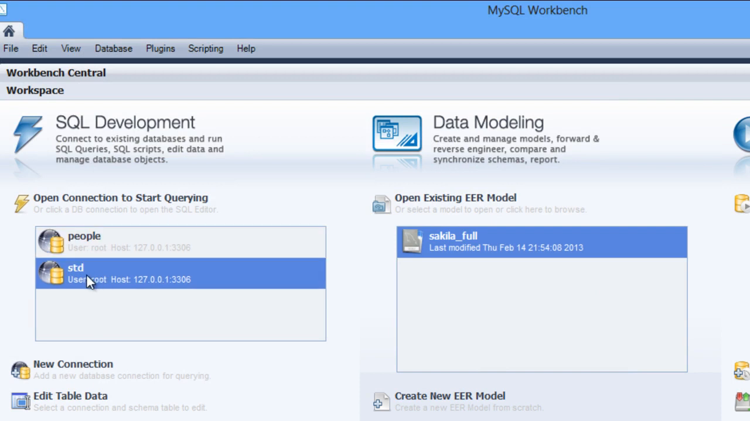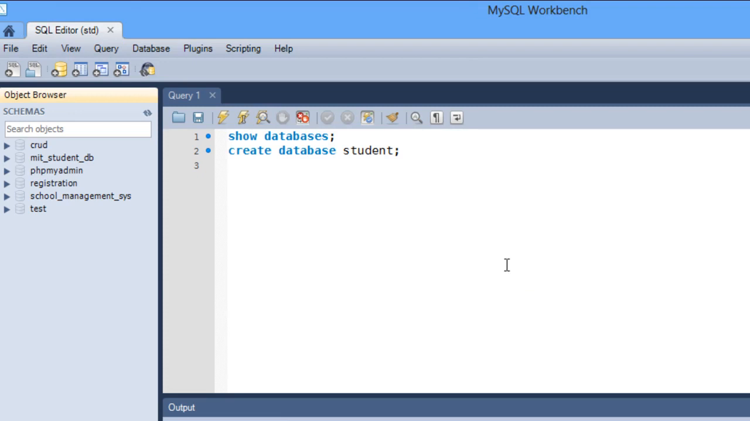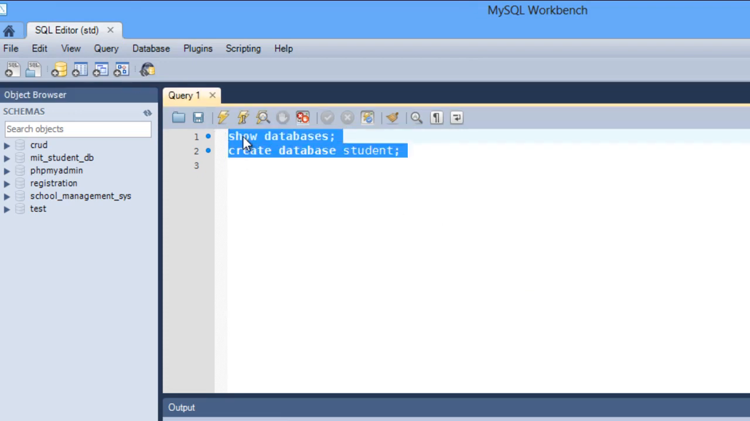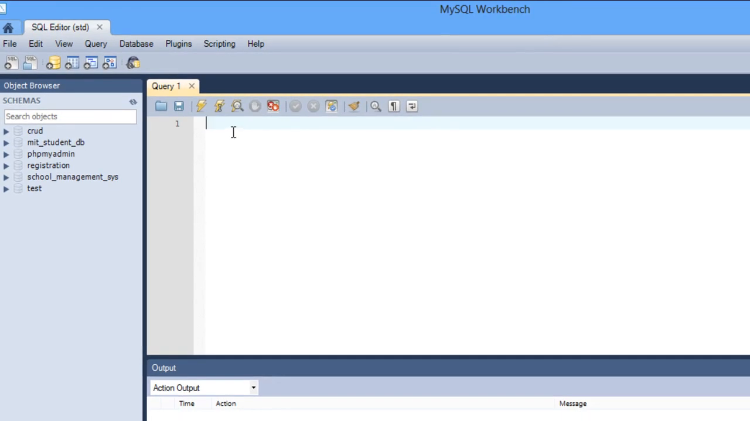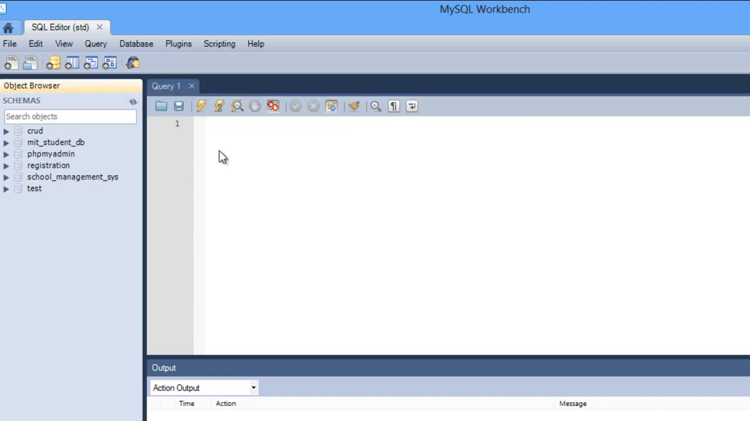In this connection STD that we have just created, double click on it so that we can go straight to the platform where we shall be creating our databases. This is the platform where we shall be typing our code, and these are the databases that are already there, that I have been working on in my projects. If you try to fetch, those are the databases we have.